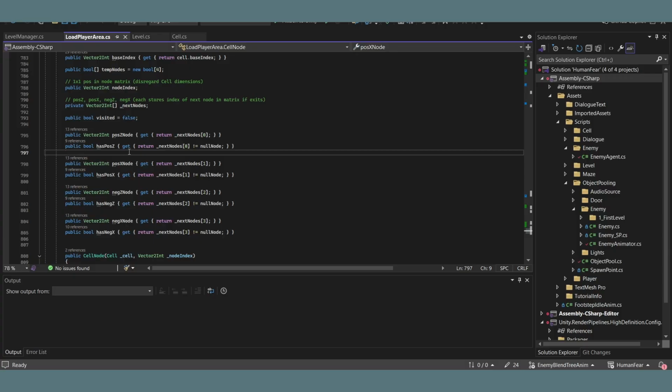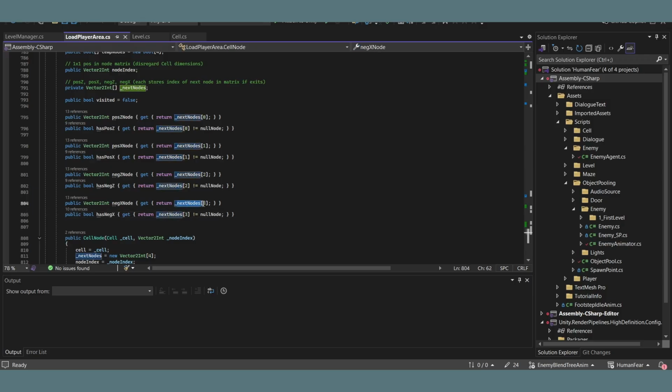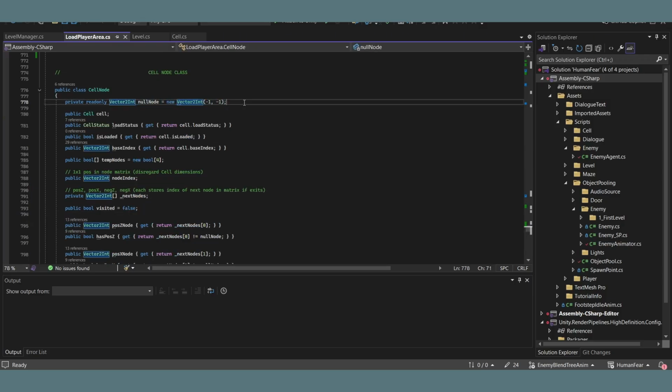I did it like this because then if we wanted to find the positive Z node within this next node's array, we could simply plug in the direction positive Z within this direction's enumerator, which itself is equal to 0. And then let's say for negative X, within the enumerator it's equal to 3 and it's at index 3 within the next node's list. We also defined this null node up here. It's read only and it has the values -1, -1. This is because none of the next nodes will ever have this value.